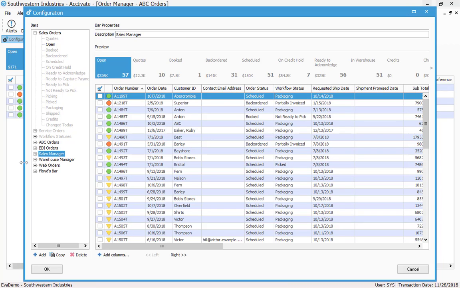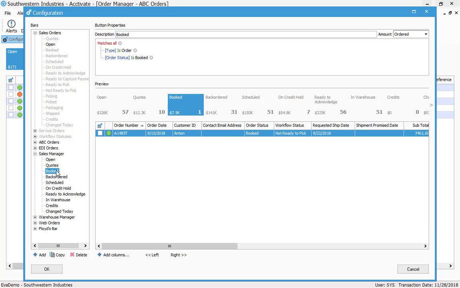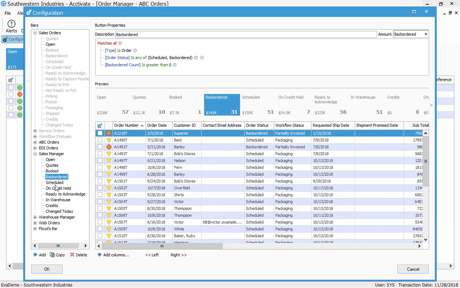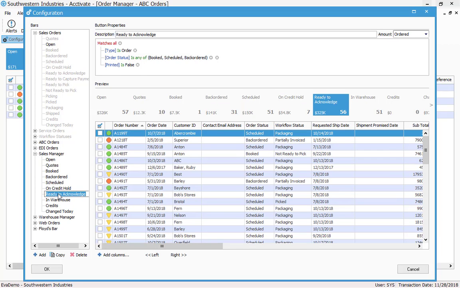The next two bars, Sales Manager and Warehouse Manager, show orders that might be relevant to different employees within the company. So when the Sales Manager opens up their bar, they want to see all open orders, all open quotes, booked orders, back-ordered orders, scheduled, on credit hold, ready to acknowledge. These are ones which haven't had an order confirmation sent out yet.